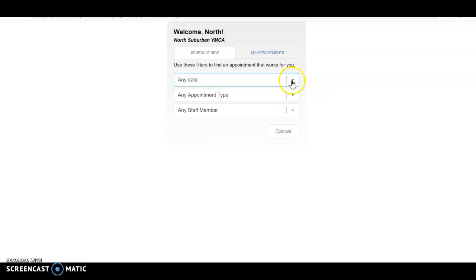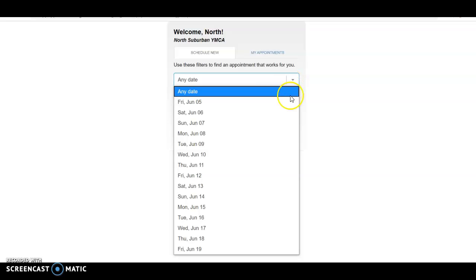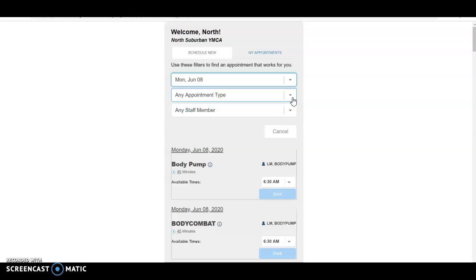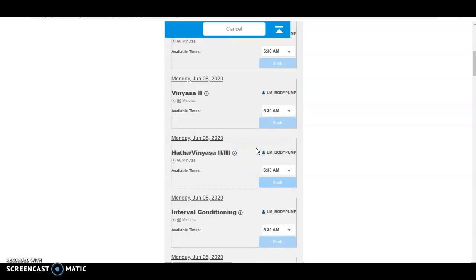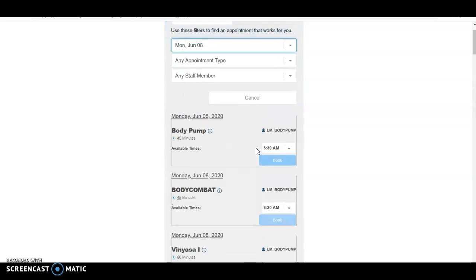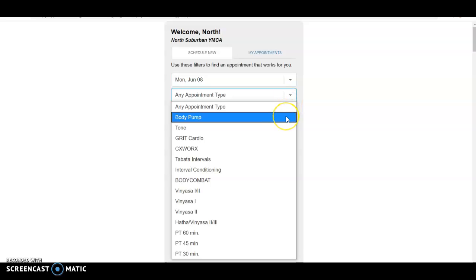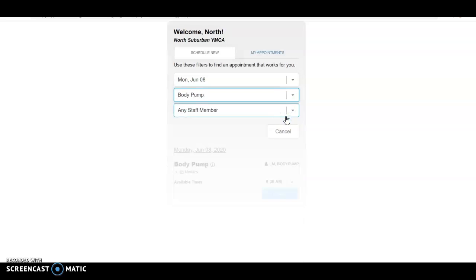You're going to start by clicking on the date you would like to schedule that appointment, what type of appointment you're looking for. Maybe you're looking for all of the classes on Monday, which it will list here. If you're looking for a specific type of class, you can hit appointment type and just click on that class.